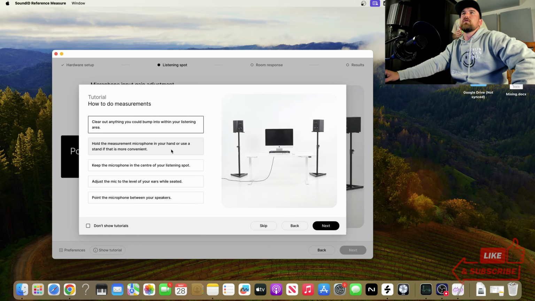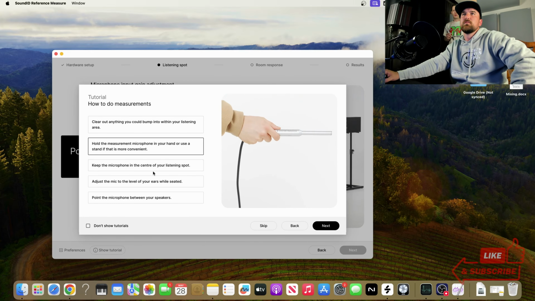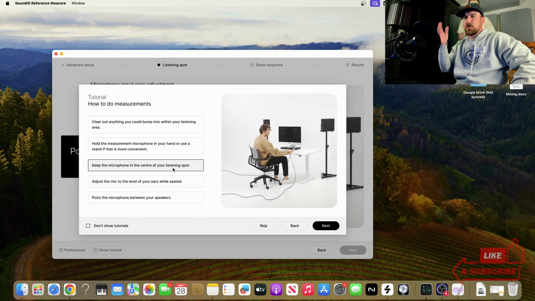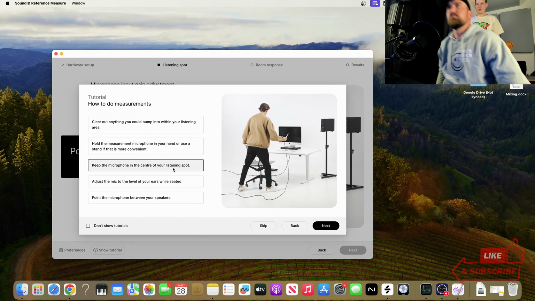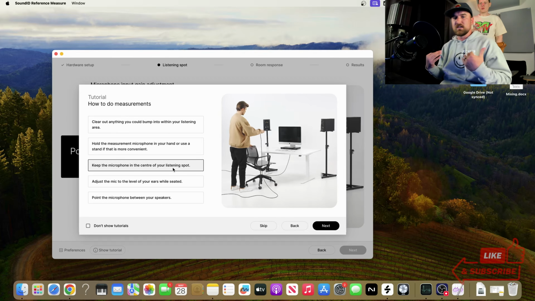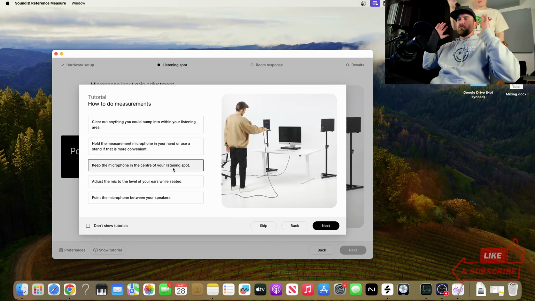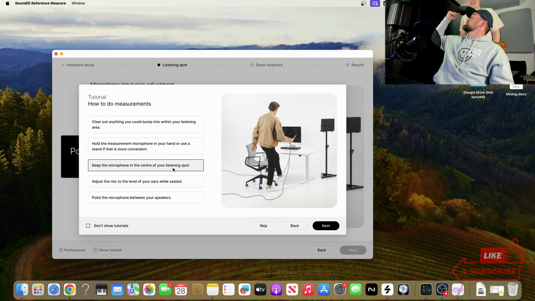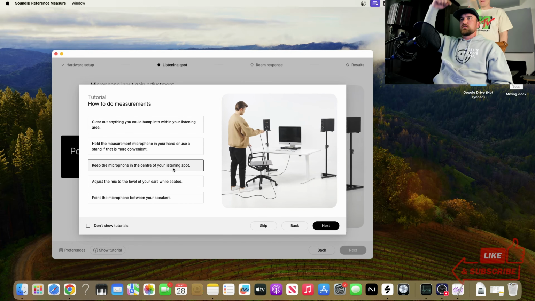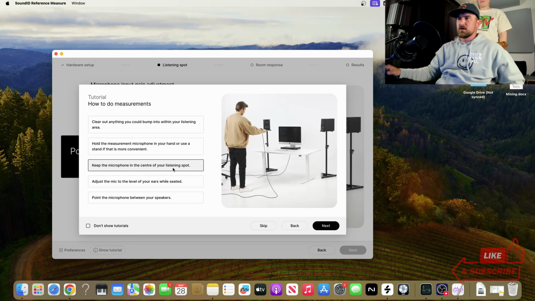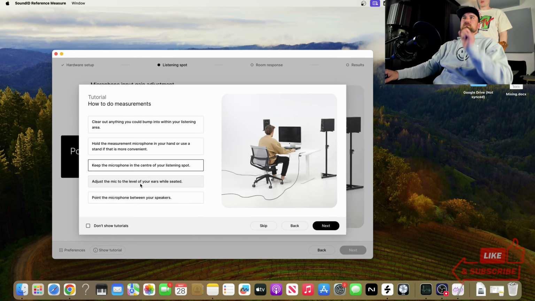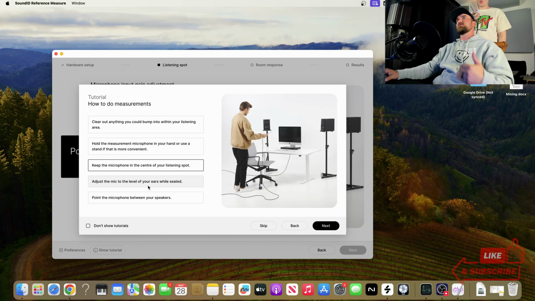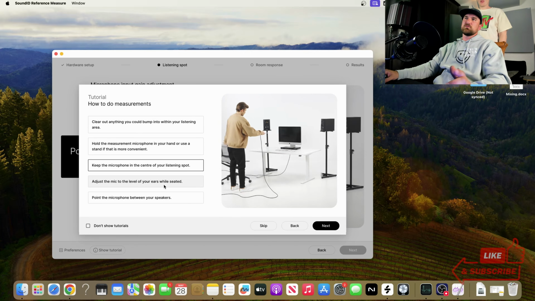Hold the measurement microphone in your hand. That's what we're going to do. Keep the microphone in the center of your listening spot. This is my listening position right here. When I'm mixing, I do the equilateral triangle of my speakers. Put it right there. The tip of it will be where my ears are. I'll move out of the way, but that's where you'll put it, where your ears are going to be at your listening position. Adjust the mic to the level of your ears while seated. That's what I just said.